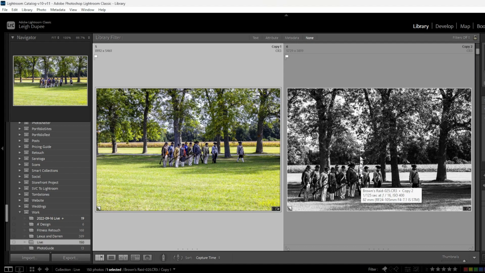I cropped and made black and white to see whether I liked it or not. Maybe I'll keep it, maybe I won't. If I don't keep it, no big deal. I just hit delete and it goes away. And it's not a full copy of the image, so it doesn't take up as much space.